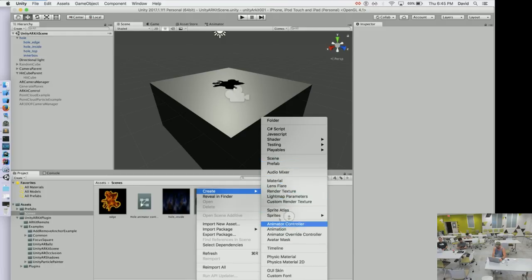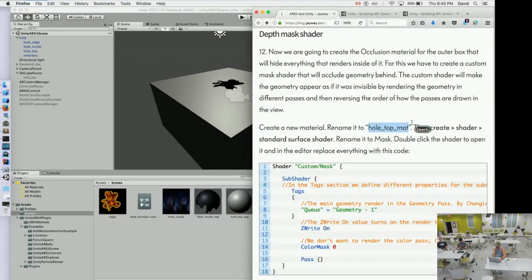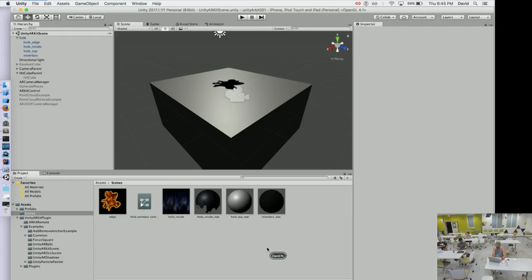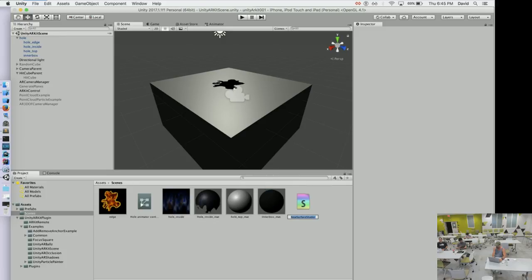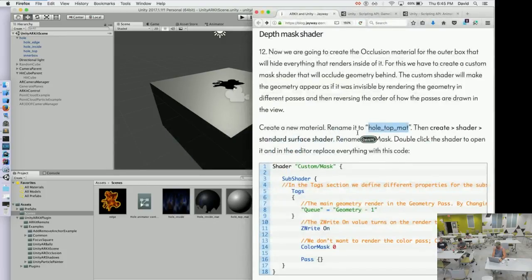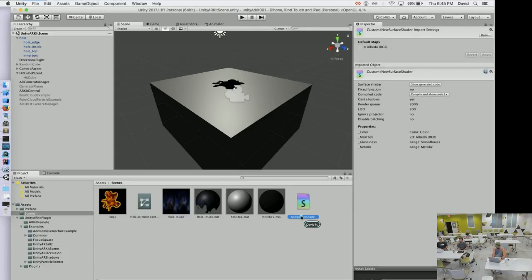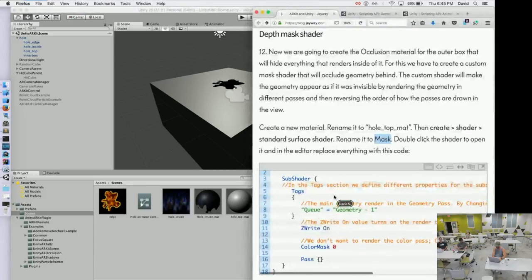There's a shader, and I think it's standard surface shader, pretty sure. Standard surface shader. So right click, create shader, standard surface shader. Okay, and then we need to name this one mask. Got that. Come back in here and rename it mask. Pressing enter, done. Saving, double click the shader to open it, and in the editor replace everything with this code.